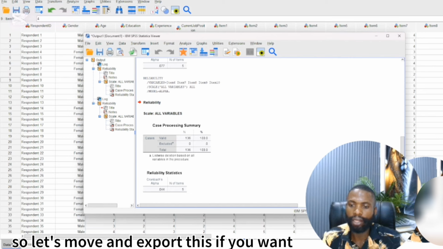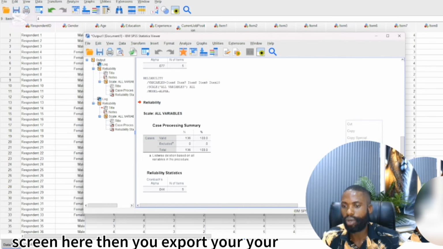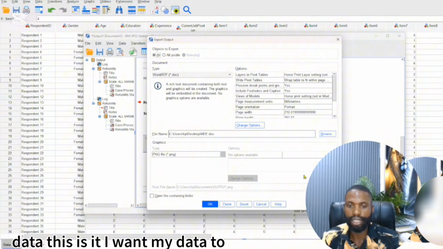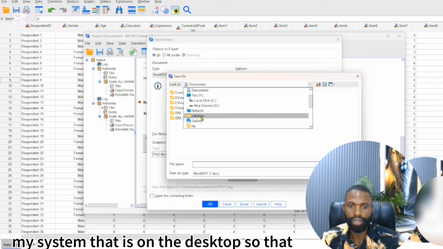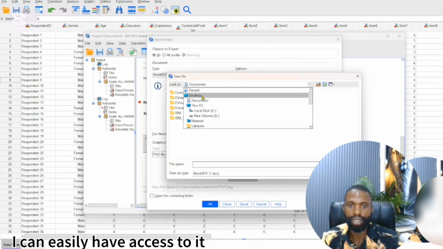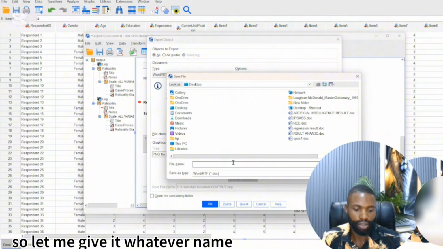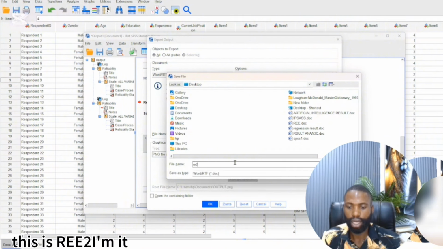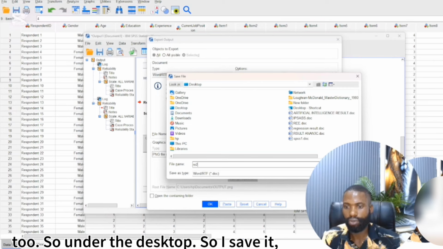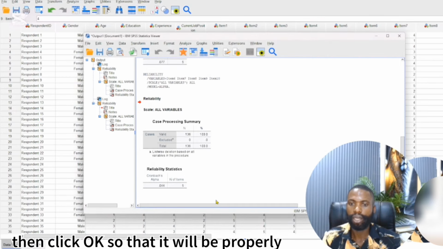So let's move and export this. If you want to export it, just click anywhere on the screen here, then you export your data. I want my data to be on the desktop of my system so that I can easily have access to it. So let me give it a name. This is RE2, under the desktop. So I save it, then click OK so that it will be properly exported.